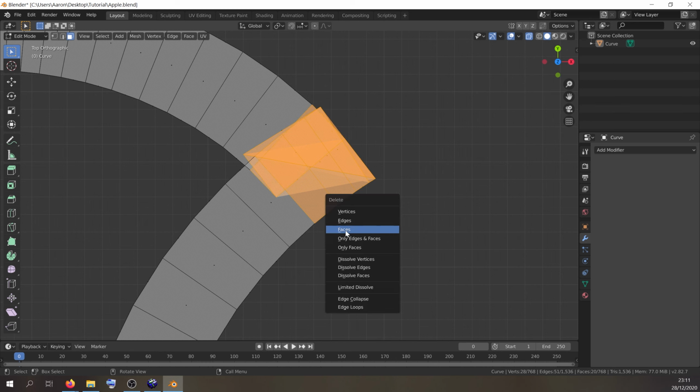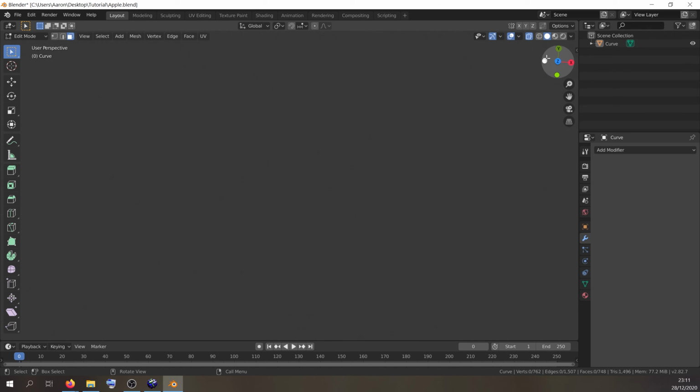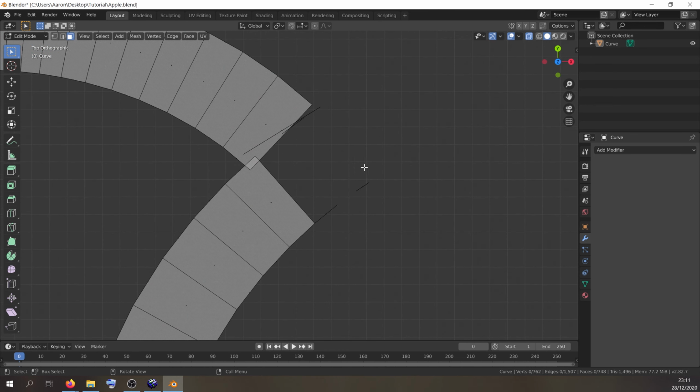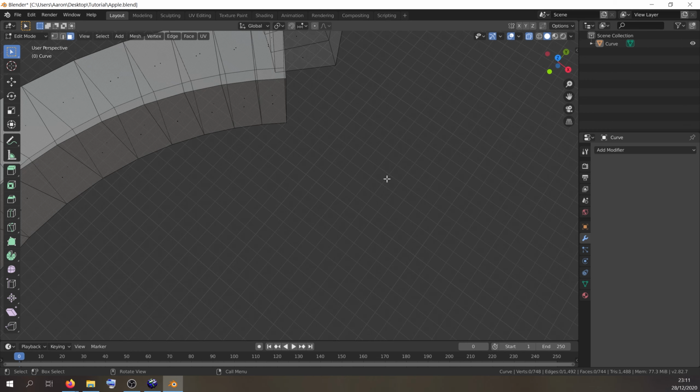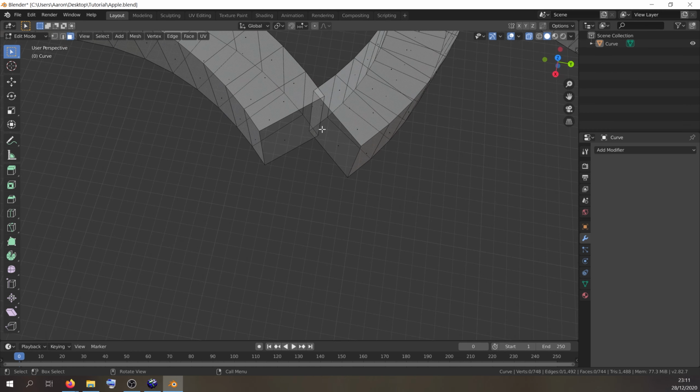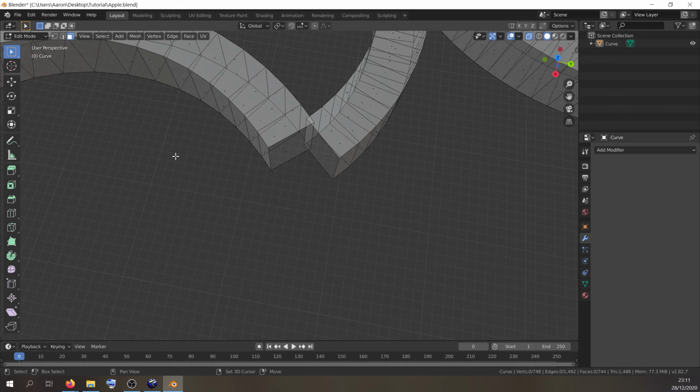That looks like all of them. And delete those faces. Oh, where have I gone? Okay. So there's a few more things I need to clean up, and so we'll do that. Faces. Okay. So that looks pretty good. I'm quite happy with how that turned out, and we can fix those easily.